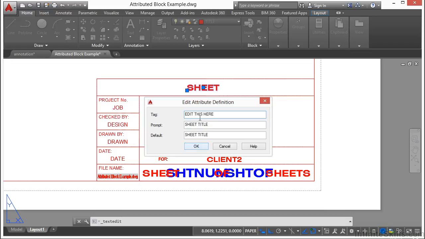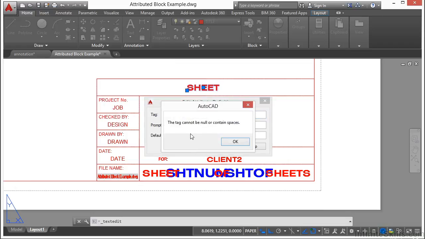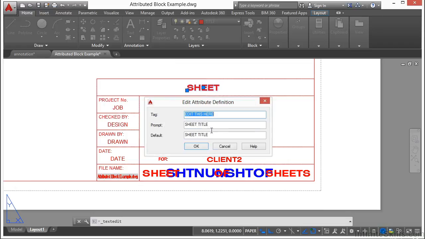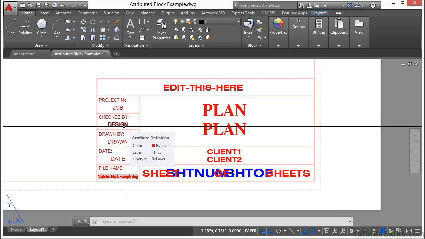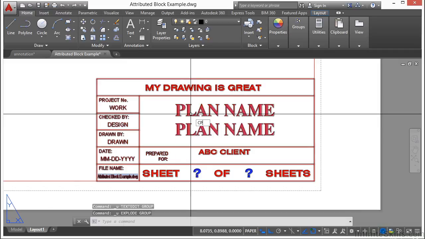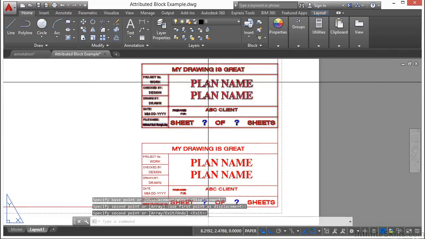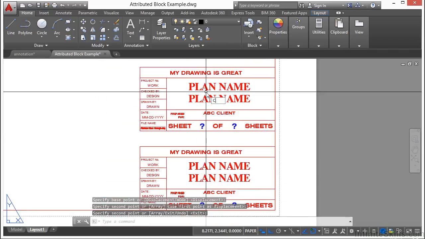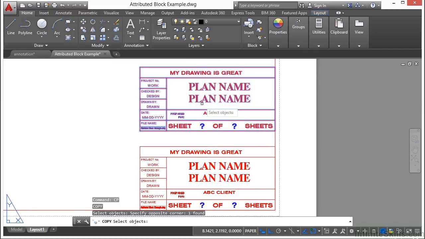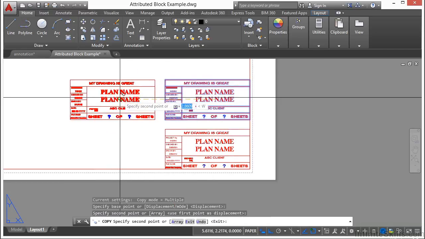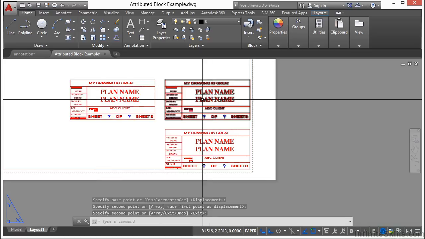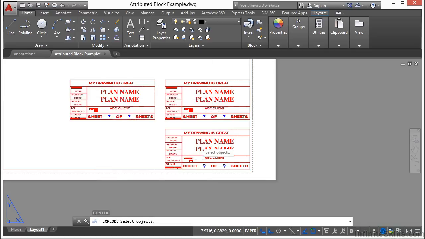Now notice something, I put spaces in there. A tag cannot contain spaces, so keep that in mind. Be careful when you explode a block, especially an attributed block. You could lose important data. Let's undo this. I'm going to copy this block just so that we can see the original. I'm going to copy it one more time. I'm going to leave this one the way it is. I'm going to explode the bottom block.